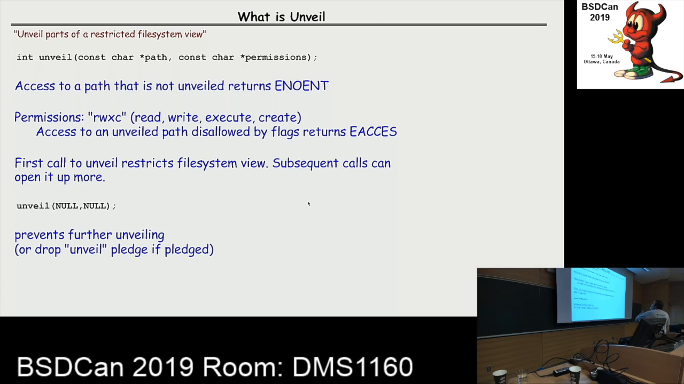But in short, unveil is to unveil parts of a restricted file system view. You call unveil, you give it a path, and you give it permissions. The permissions are a simple RWXC, so they look kind of like fopen, but they're not. They're still read, write, execute, and create. So when you call unveil, you say, at this path and anything below it, I want to be able to read, write, execute, and create files.